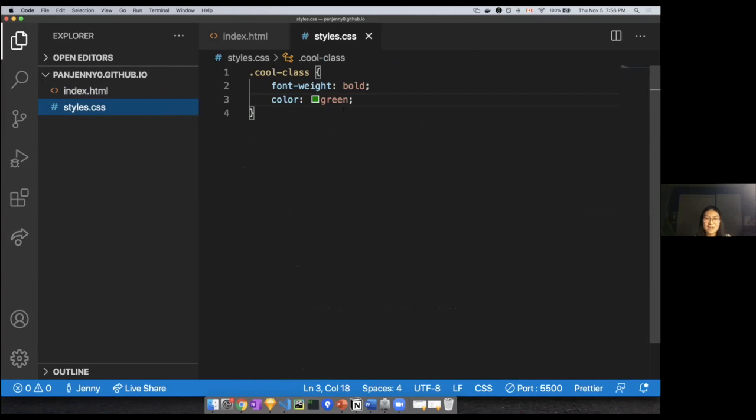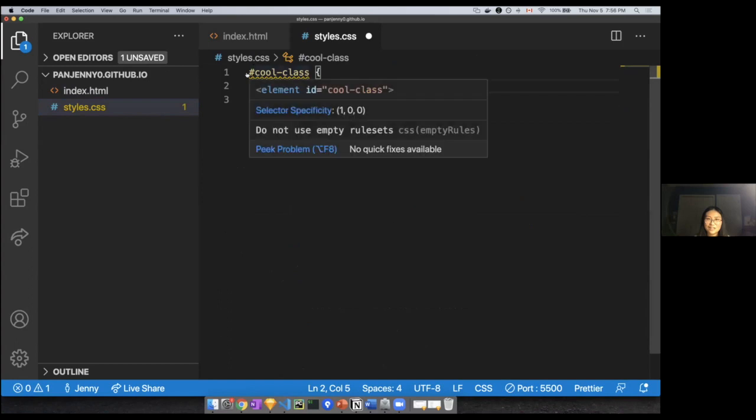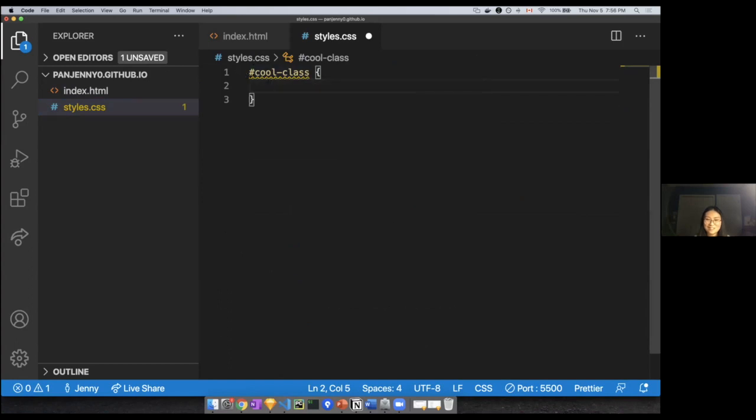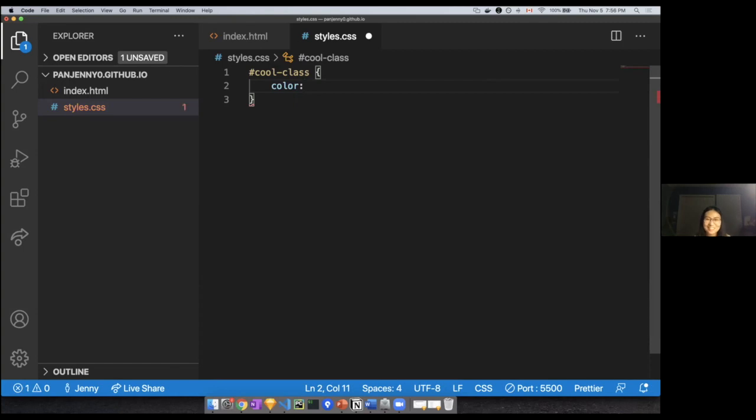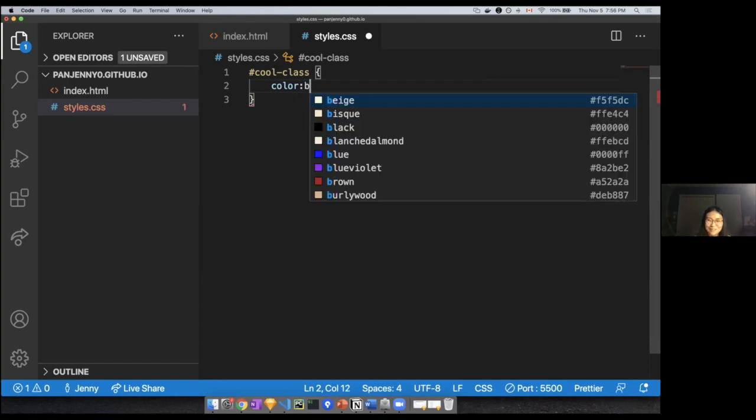And then you also have ID selectors. So for ID selectors, I'm going to just delete this. In terms of declaring your ID selector, you would put in the hashtag, or what is it called? I don't remember.